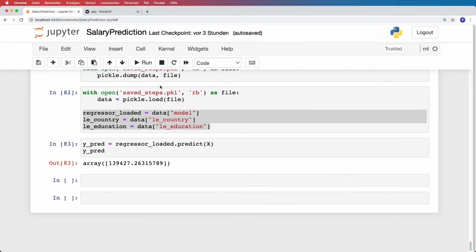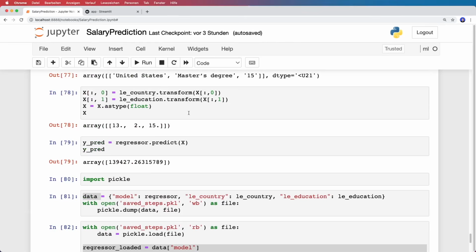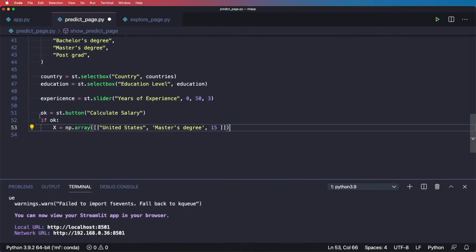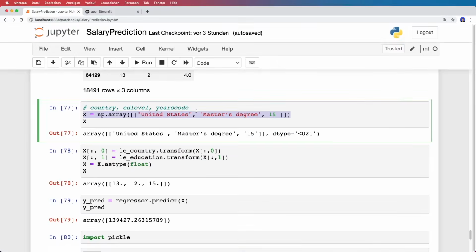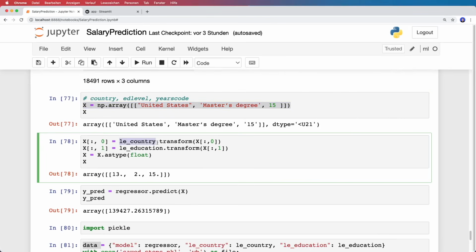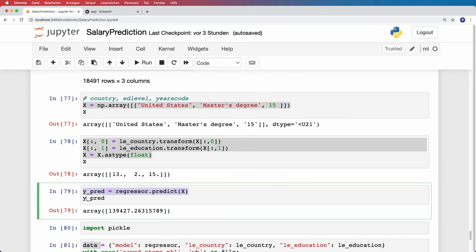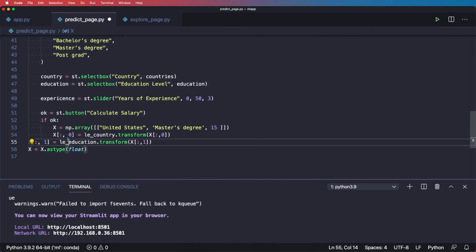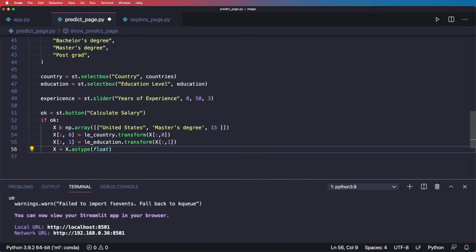So let's go back to our notebook. And now what we want to do here is the same as I did here. So we created this NumPy array like we do here. So let's copy and paste this. Then we transform the country, the education, and we want it as a float, like so. And then we predict it. So let's copy and paste this as well. So now here we have the transforms for our NumPy array.